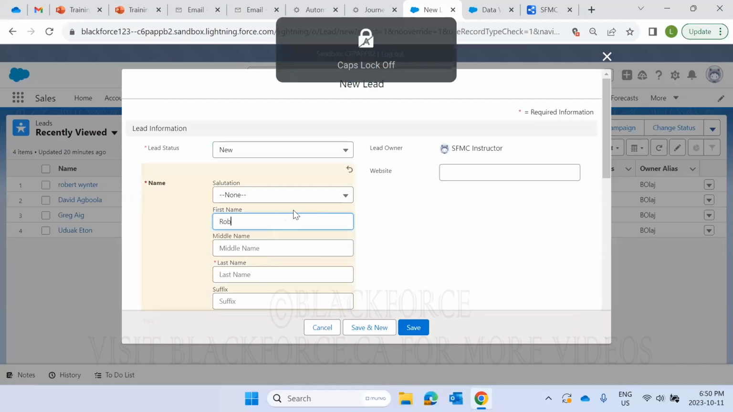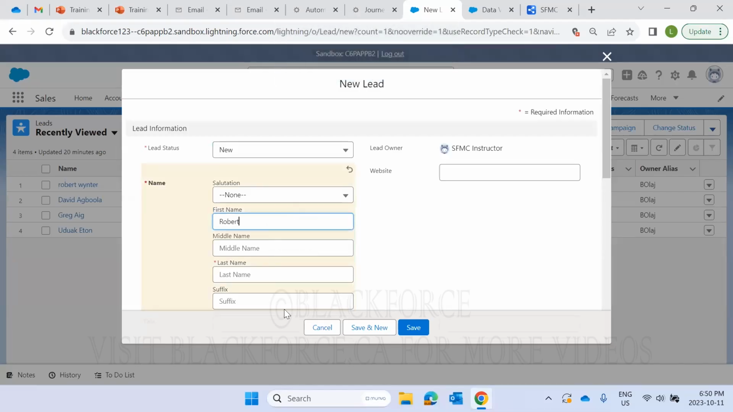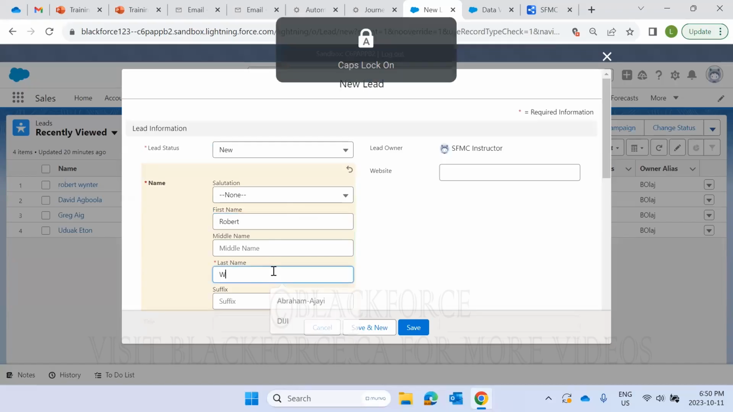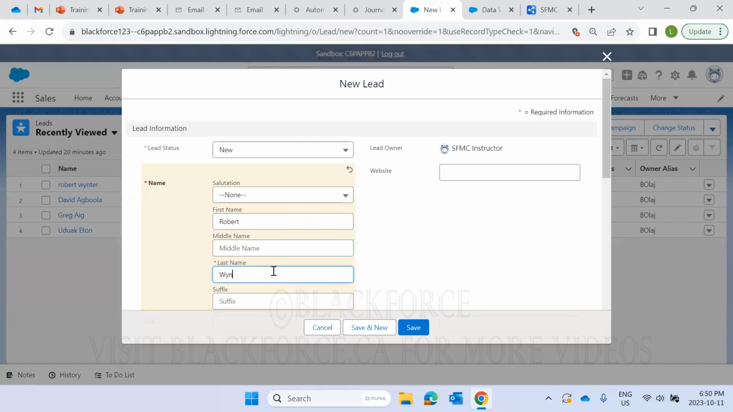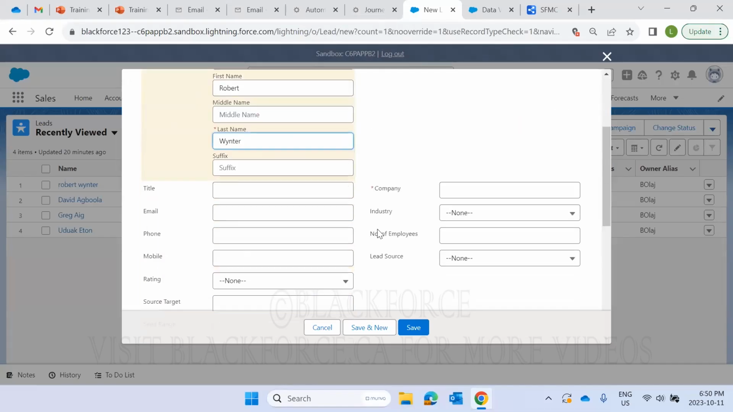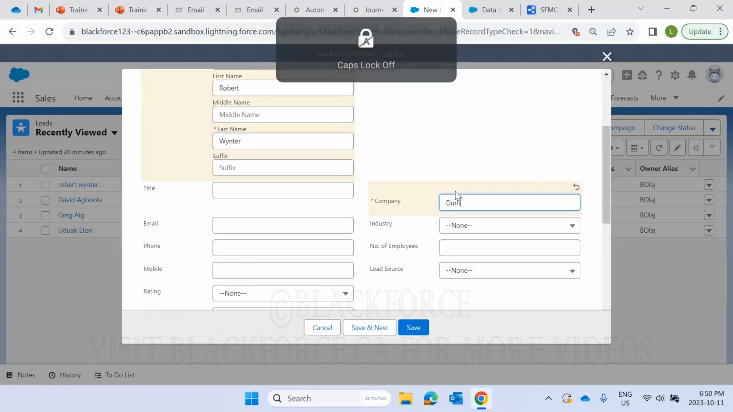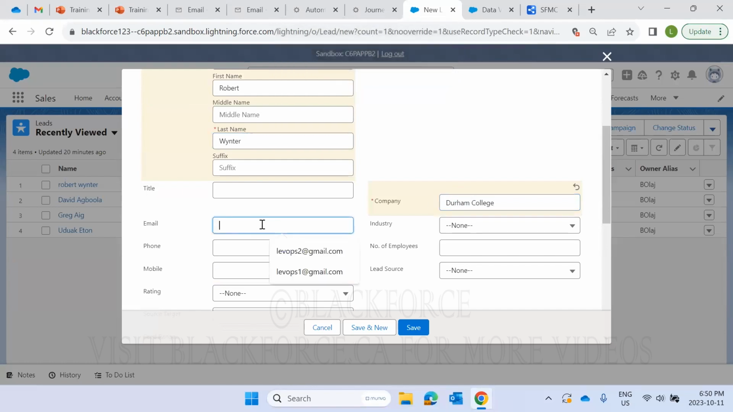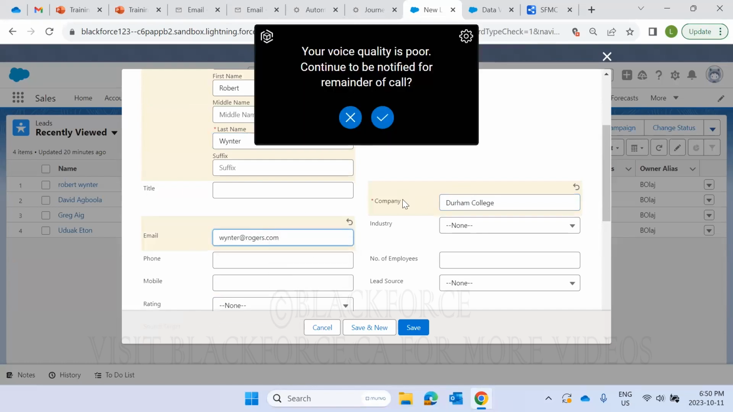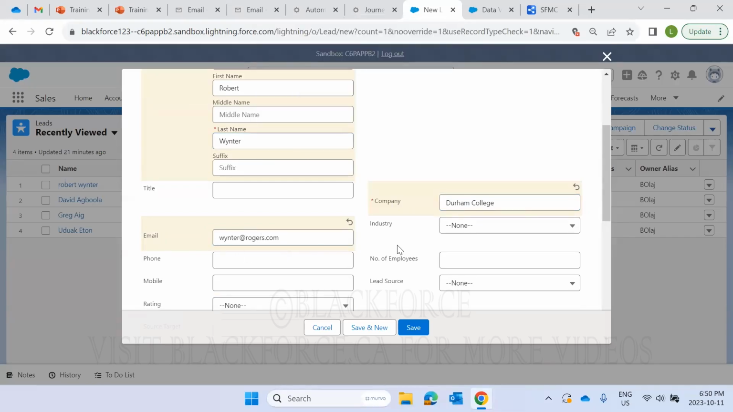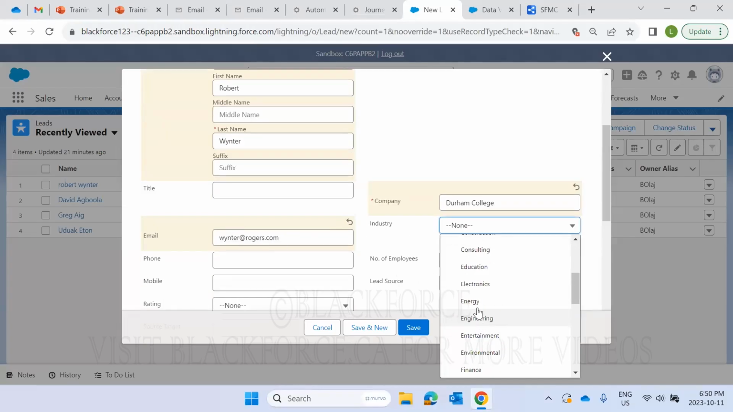First name, Robert. Robert Wynter. Why is it spelled with a Y, not an I? Durham College. That was a rhetorical question. You don't need to answer that. So that's the email address. Make sure there are no spaces. And we will say education.